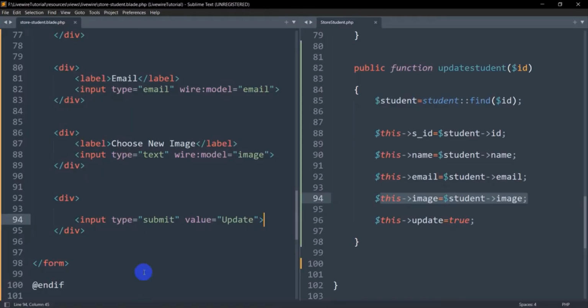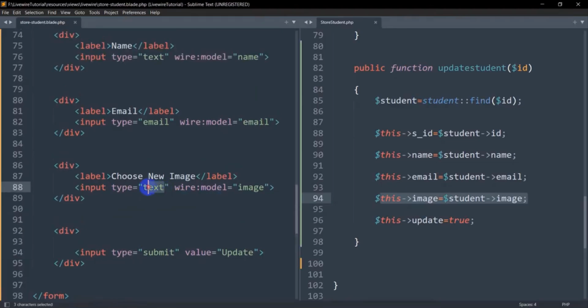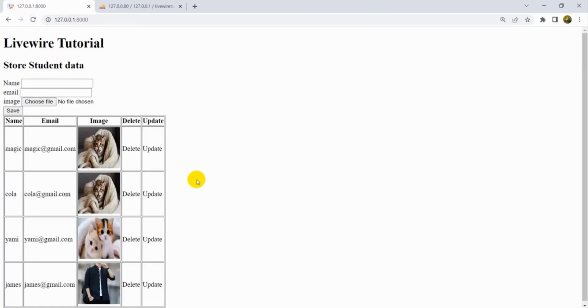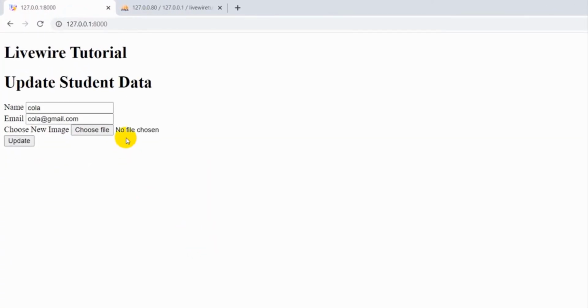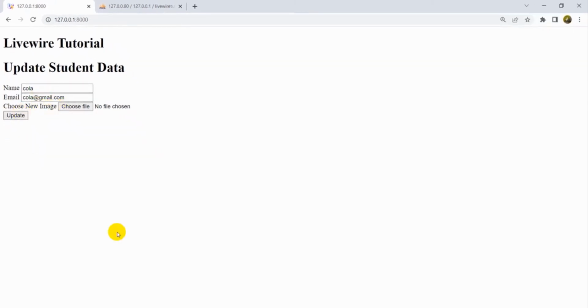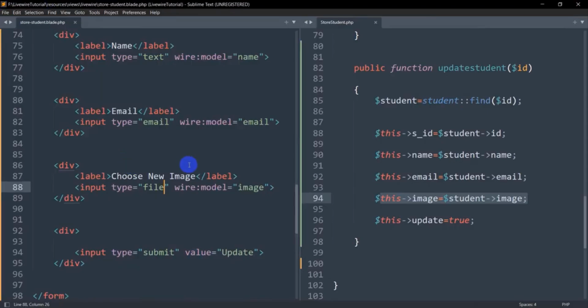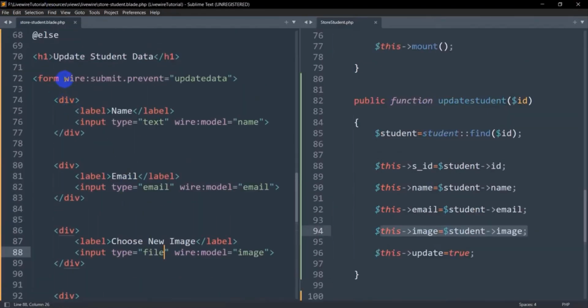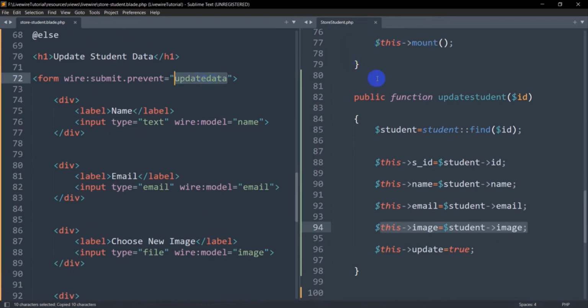Okay, let me just go back, and here for the image, input type will be file. Let's save it, refresh again, click update. Okay, no file chosen. Don't worry, we'll fix this image part later, but let's just update the name and the email first. So let's go back, and here you can see in the form submit event we mention this function updateData. So we are going to define this updateData function over here in the store student.php.